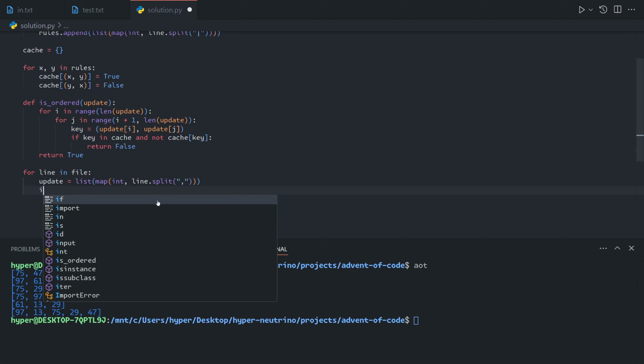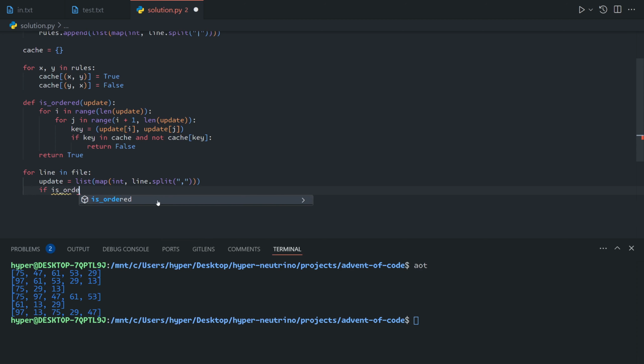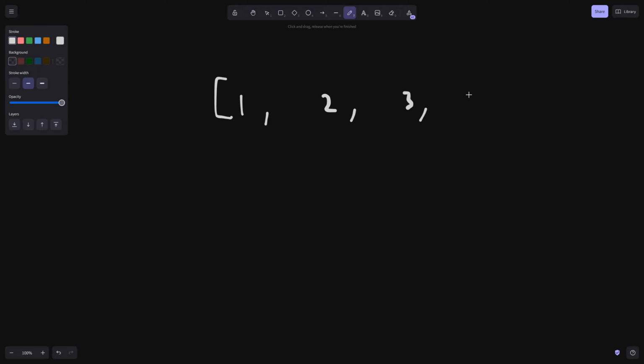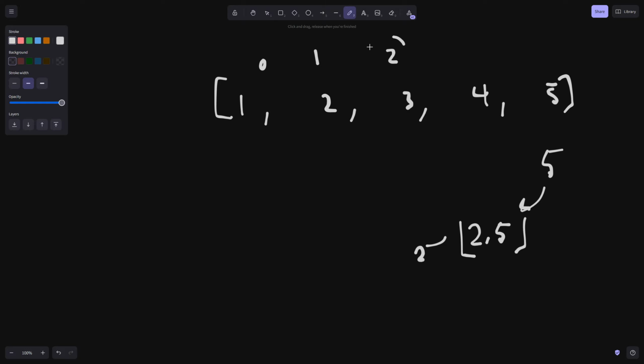So now we can say if is ordered update, we can add to a total its middle element. To get its middle element, we need to find the item at half of its length. So let's suppose we have a list of 5 numbers. Its length will be 5. And so when we divide that by 2, we get 2.5. If we round this down, we'll get 2, which is the index of the middle element.